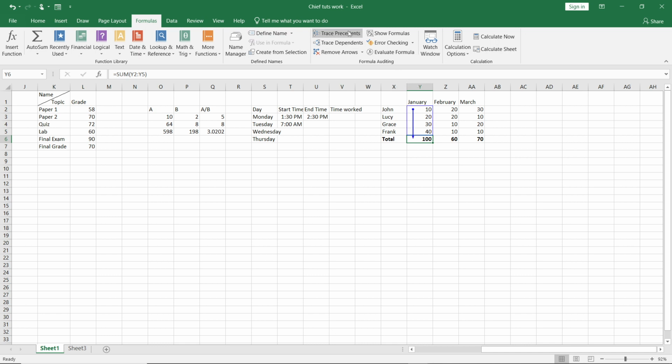So as you can see, this arrow says, okay, this is consistent and this is correct. So from 10 to 40 gives us 100. This is where the calculation starts from, and this is where it ends. So it is correct. I'm just going to click on remove arrows.